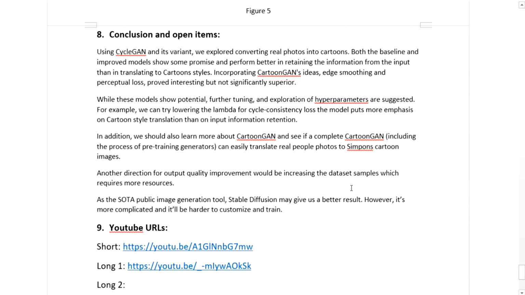Okay, as a conclusion, using CycleGAN and its variant, we explored converting real photos into cartoons. Both baseline and improved models show some promise but perform better in retaining the information from the input than translating to cartoon styles. Incorporating the techniques from CartoonGAN, which are edge smoothing and perceptual loss, shows some interesting usage but not really significant improvement. While these models show some potential, further tuning and exploration in the hyperparameter space are suggested. For example, we can try lowering the lambda for cycle consistency loss so that the model puts more emphasis on cartoon style translation than on input information retention.